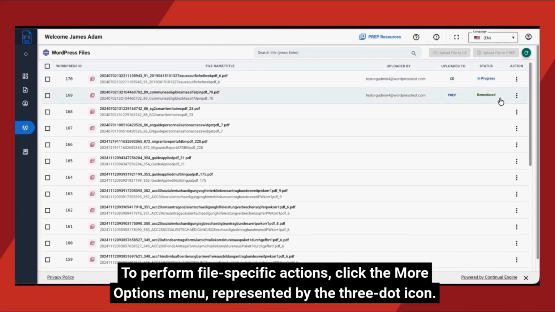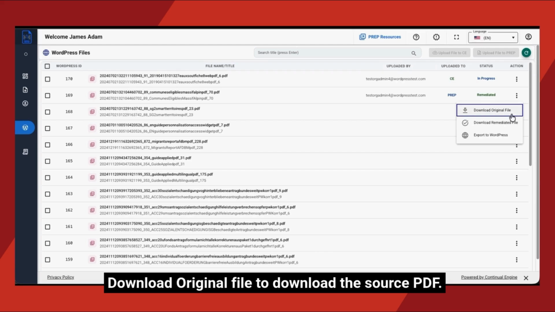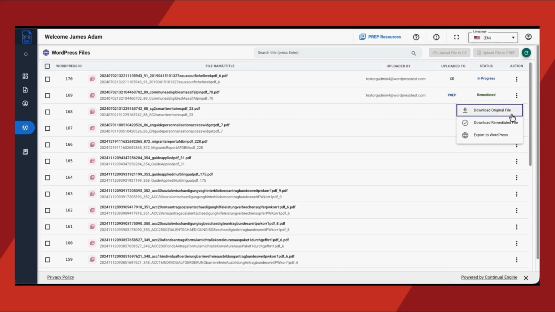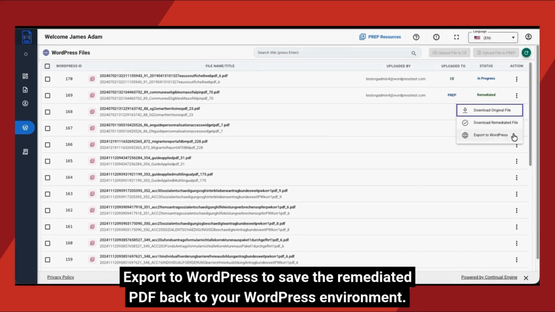To perform file-specific actions, click the More Options menu, represented by the three-dot icon. Depending on the file status, you can download original file to download the source PDF, download remediated file to download the accessible PDF after remediation is complete. Export to WordPress to save the remediated PDF back to your WordPress environment.